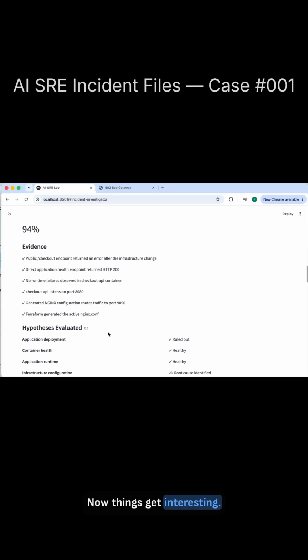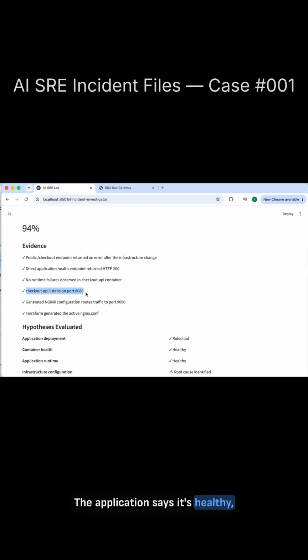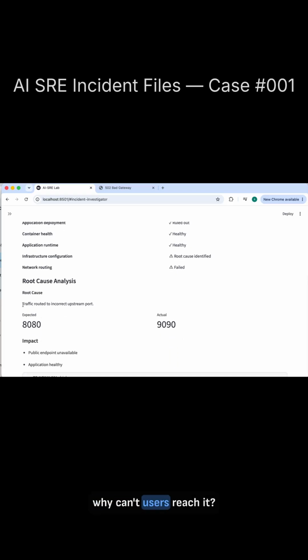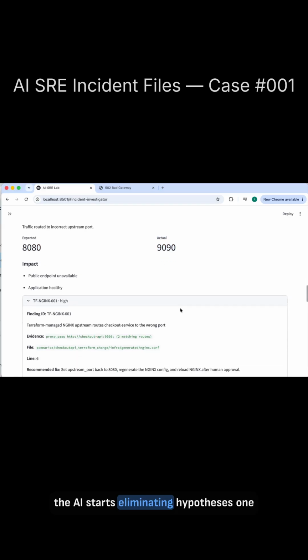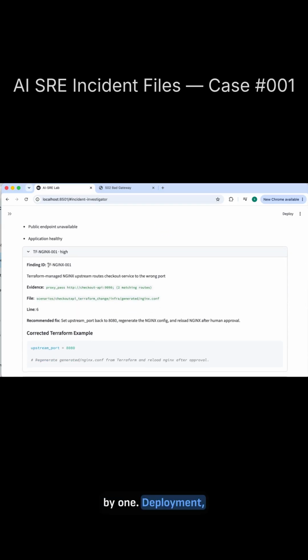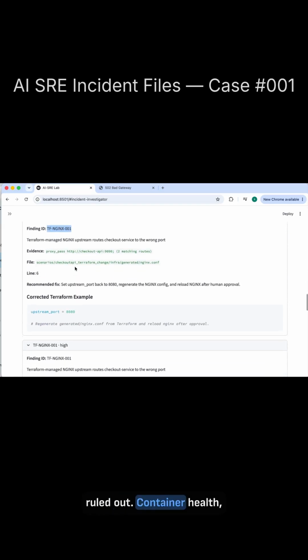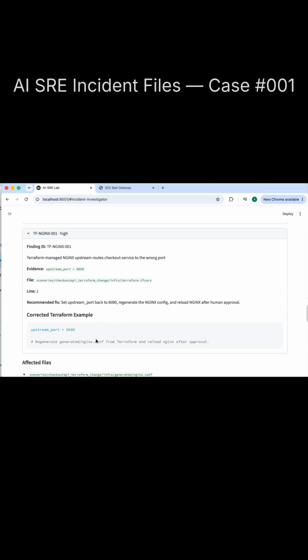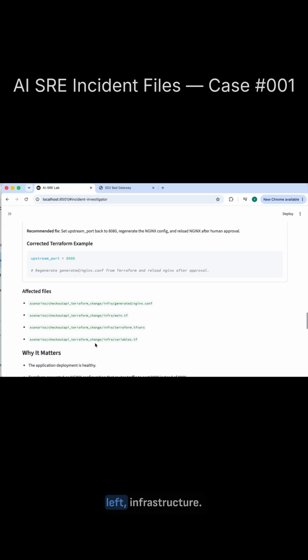Now things get interesting. The application says it's healthy, but customers are still receiving HTTP 502. That creates a contradiction. If the application is healthy, why can't users reach it? Instead of guessing, the AI starts eliminating hypotheses one by one. Deployment? Ruled out. Container health? Healthy. Runtime? Healthy. Now there's only one major area left: infrastructure.